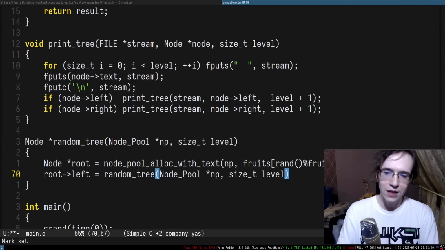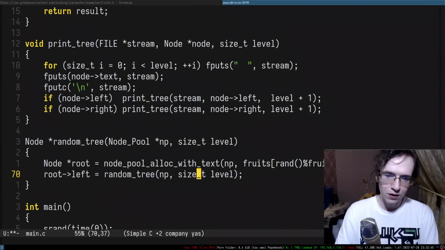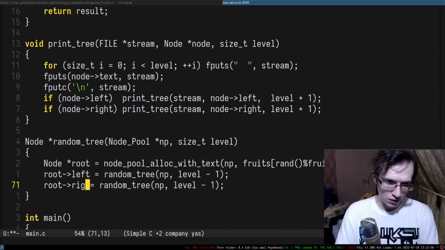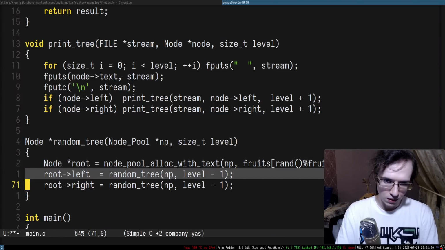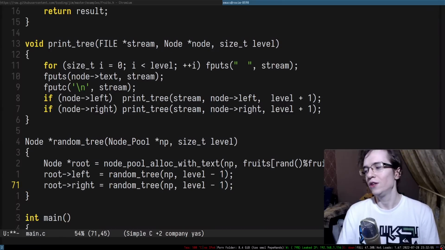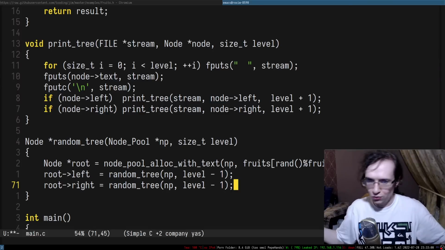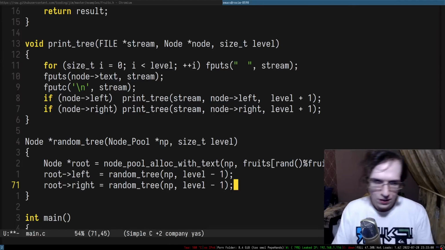So I'm going to be generating the left subtree with the same allocator, but with the level less than 1. And then I'm going to be doing the right subtree also with the level less than 1. That way I'm going recursively and just generating the tree until I run out of levels or run out of memory.